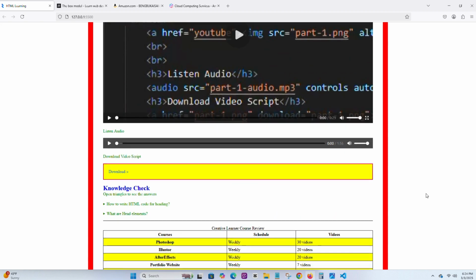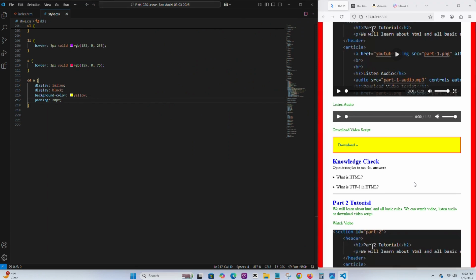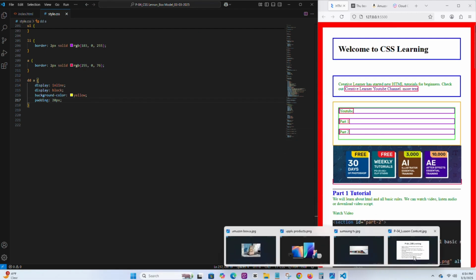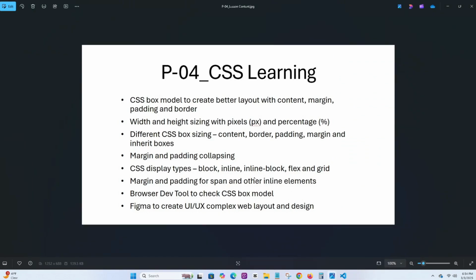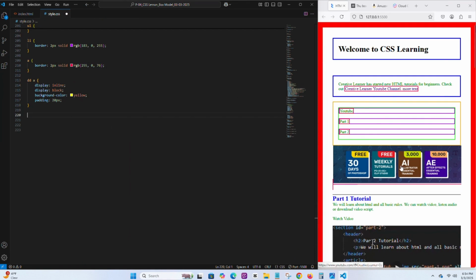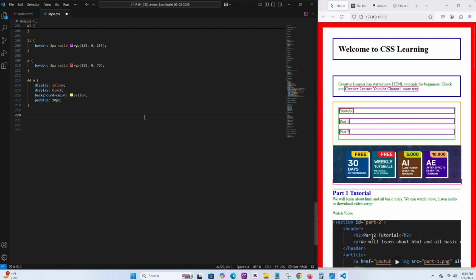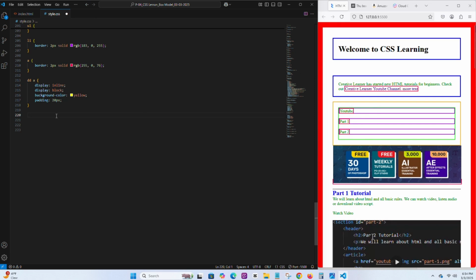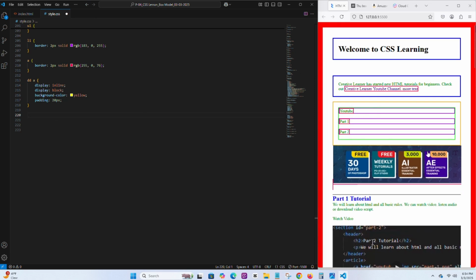The other thing I want to show you is forcing an inline element, like we said in my lesson content. We have margin and padding for span and other inline elements. If we do not know the box model, we're going to have a problem. So let's go back to the top, where we have done this download, and then we have this YouTube part 1 and part 2.